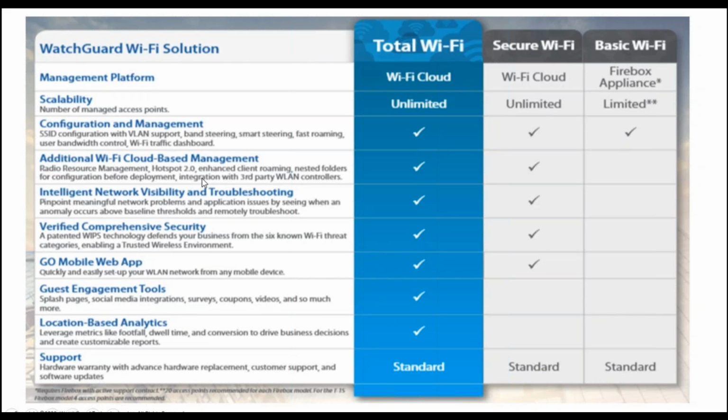Additional Wi-Fi Cloud-based management, related to some enhancements like the groups and sites and some of the configuration that you can do before deployments, and integration with third-party wireless LAN controllers. This is something also available on both. We have intelligent network visibility and troubleshooting available in Total Wi-Fi and Secure Wi-Fi, as well as the WIPS, which is also available in both.